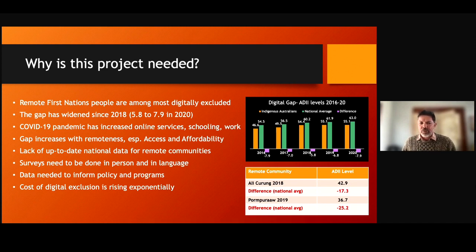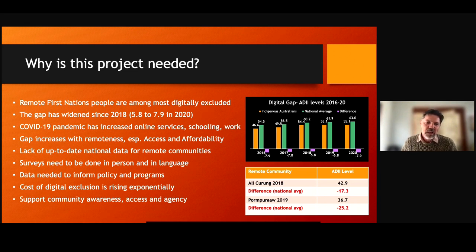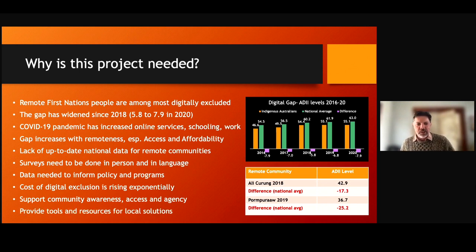Also, the cost of digital exclusion is rising exponentially as the digital transformation is happening with online government services. The communities and people who are being left behind is continuing to become a bigger issue for all stakeholders. We also are wanting to build agency and awareness within communities so they can start developing their own local solutions. So we really want to work with communities on how they can address some of these issues at a local level.